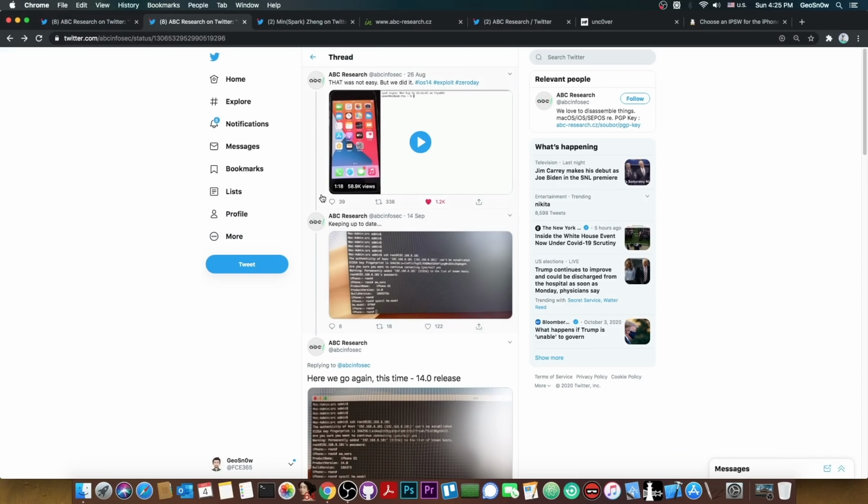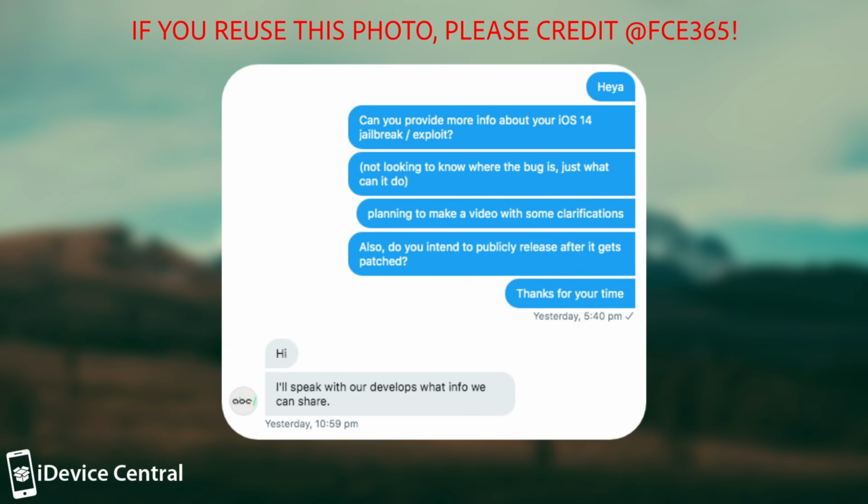So what did I talk to them? Well, in my DMs yesterday, I asked them, hey, can you provide more info about your iOS 14 jailbreak/exploit? Not looking for the bug, just to know what it can do. Planning to make a video with some clarifications. Also, do you intend to publicly release it after it gets patched? Thank you for your time.